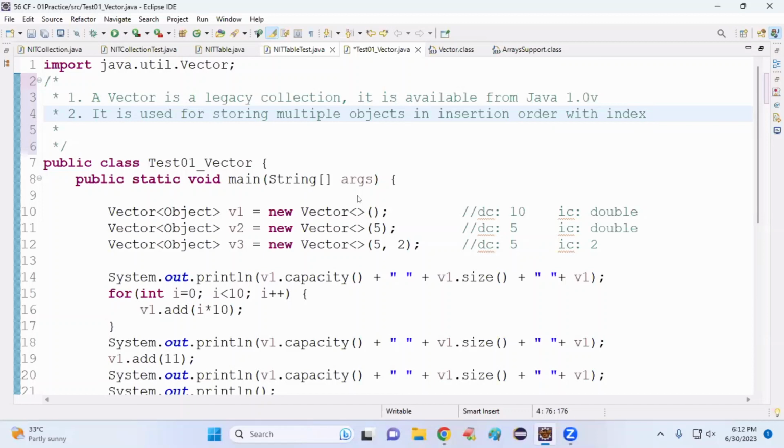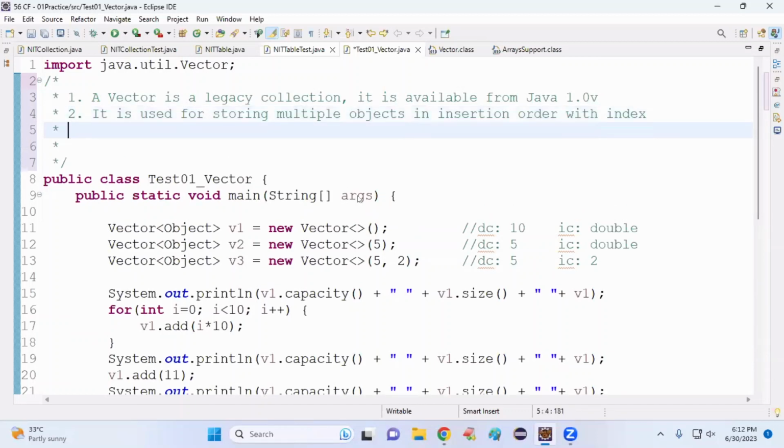It is used for storing multiple objects in insertion order with index, with thread safety in a multi-threaded application. So what is the meaning of thread safety? With synchronization. It is used for storing multiple objects in insertion order with index, with thread safety in a multi-threaded application.